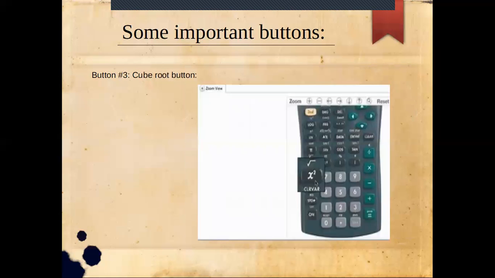So finally, the cube root button and the square root button. You might have to press Shift for this, but these are very useful as it saves a lot of time in exams, and that is very important.